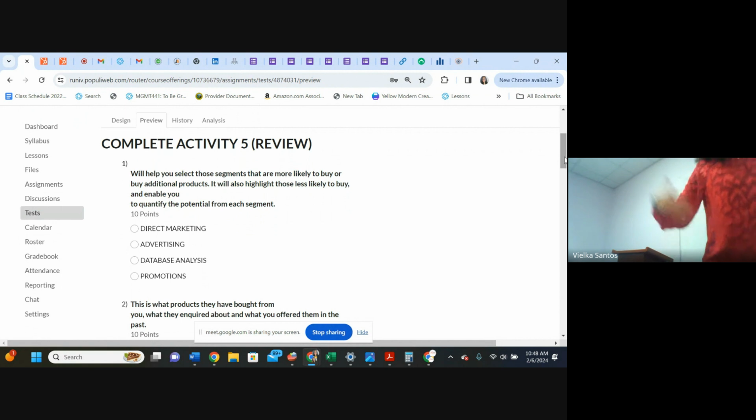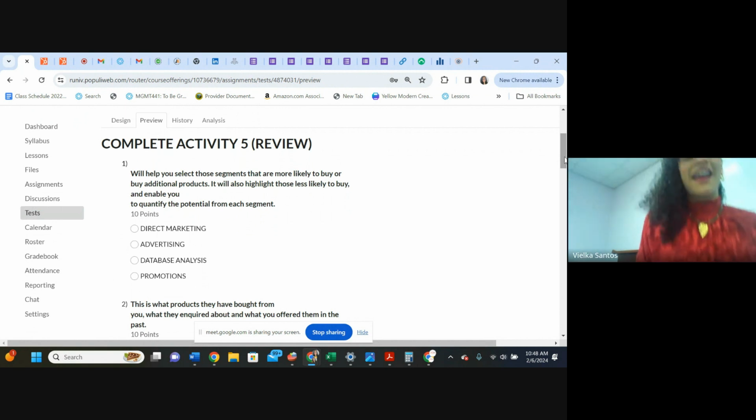Database analysis. What do you think this is? Don't worry, say what you think. Database analysis. Ingy says database analysis, is that okay? Do you agree with that or no?